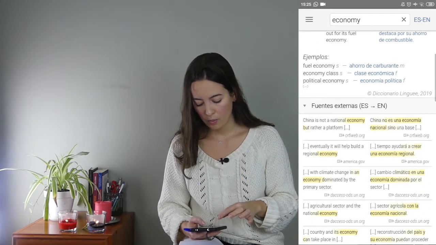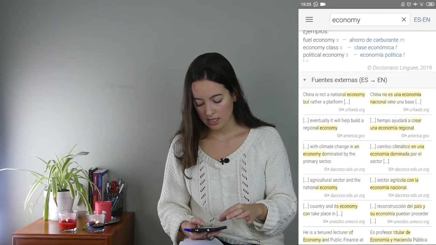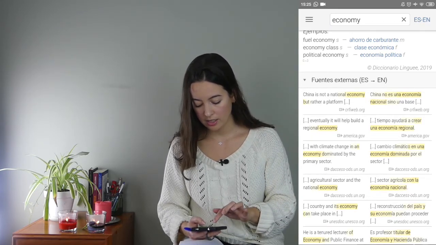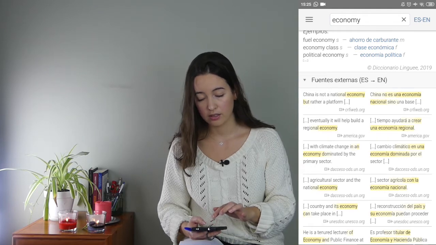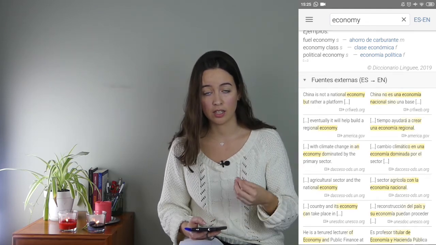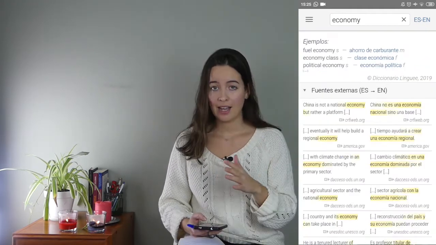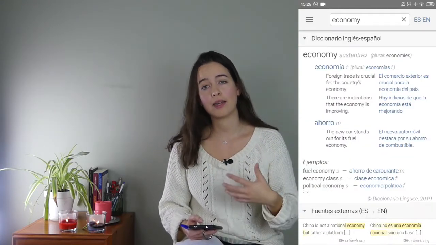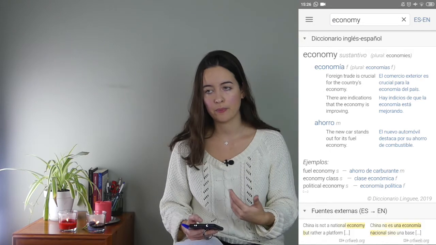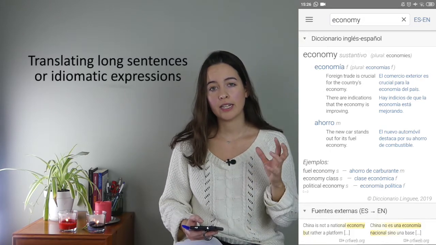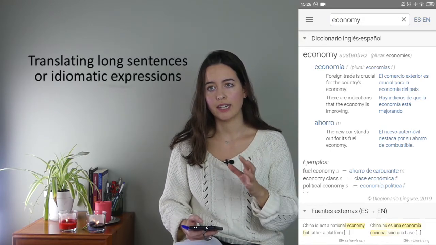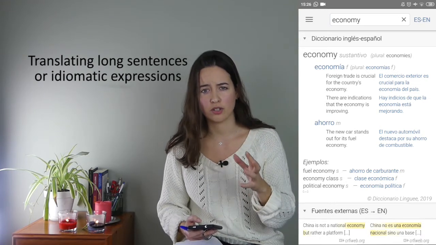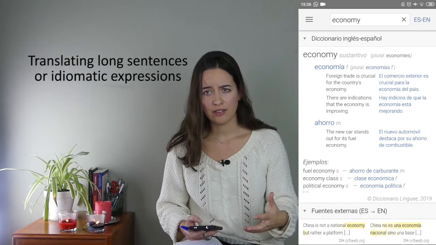You can see which translation works better for you, and you can see here the source, so you can click on it and go to the original text. However, it's a little bit more work. What do I personally use Linguee for? Especially when I need to translate long sentences or expressions of day-to-day life.